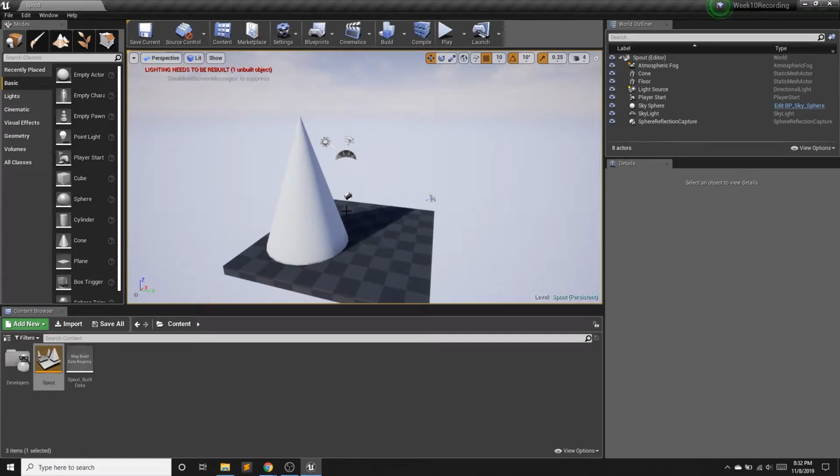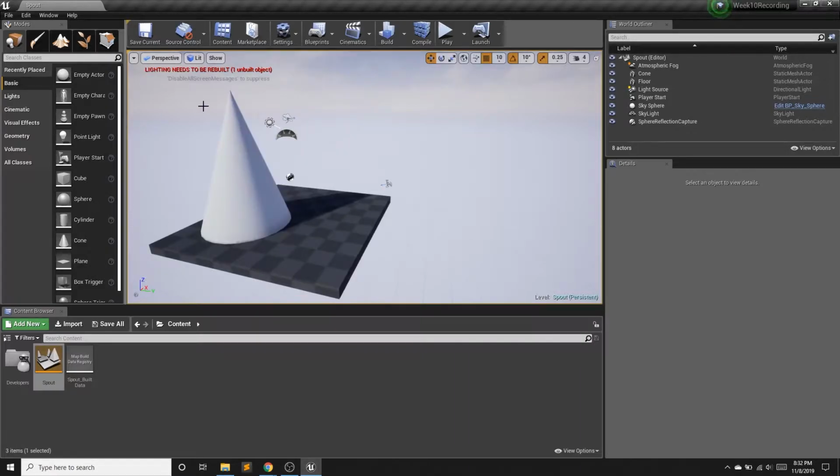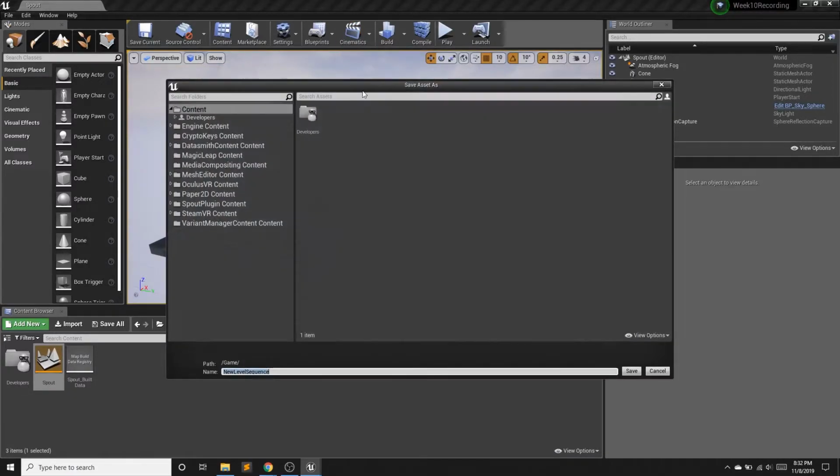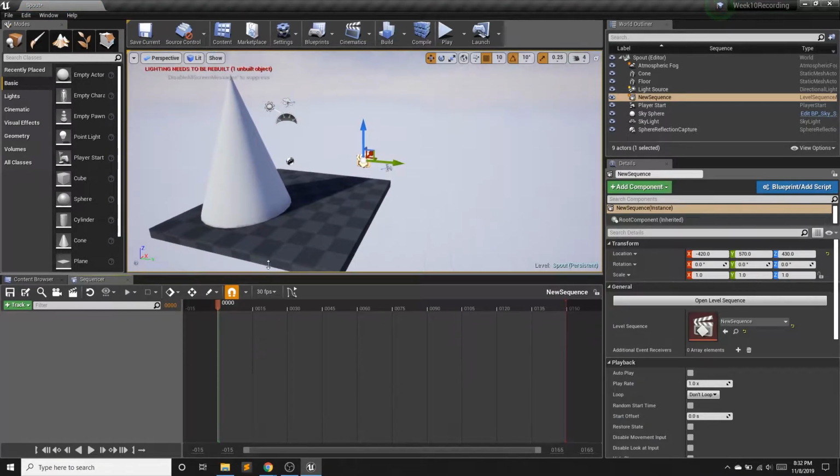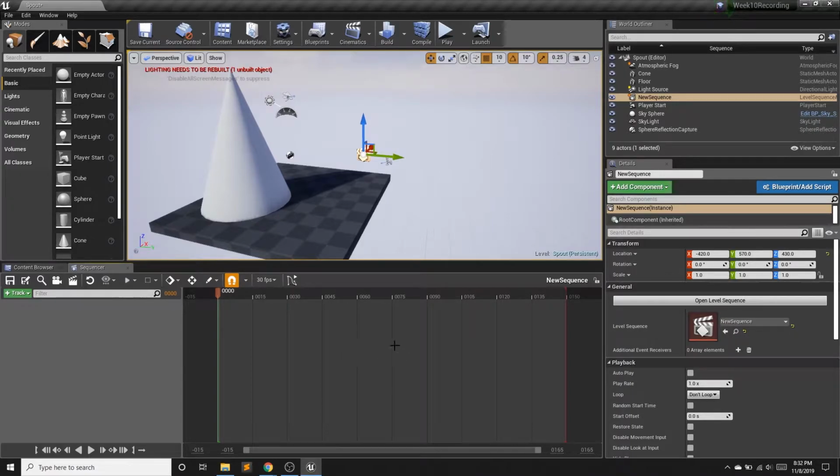Hey guys, today we're going to go over the sequencer that allows for high-res video recordings of your Unreal scene. So the first thing we need to do is make a new sequence. If we go under cinematics, we're going to add a level sequence. And for anyone that's ever worked in Premiere Pro or even After Effects, this interface might look slightly familiar.